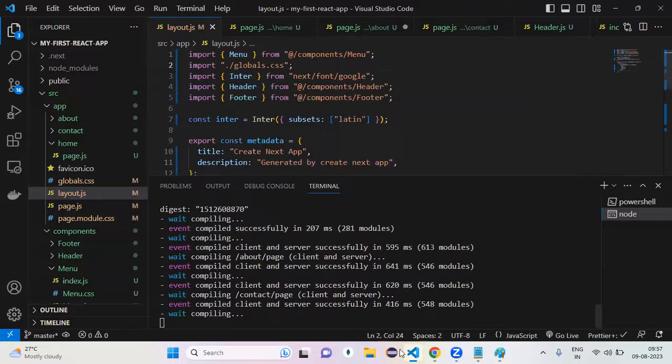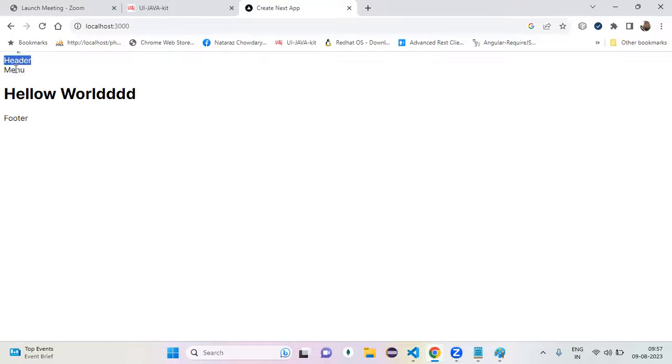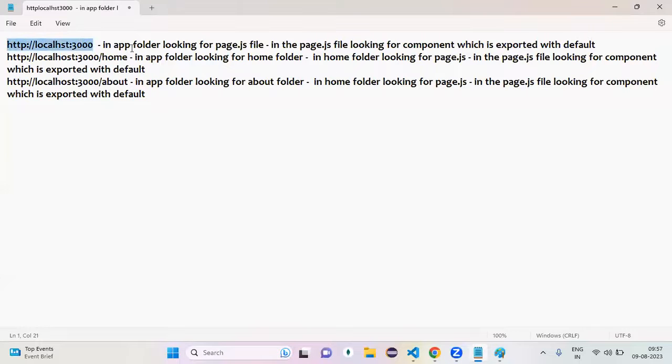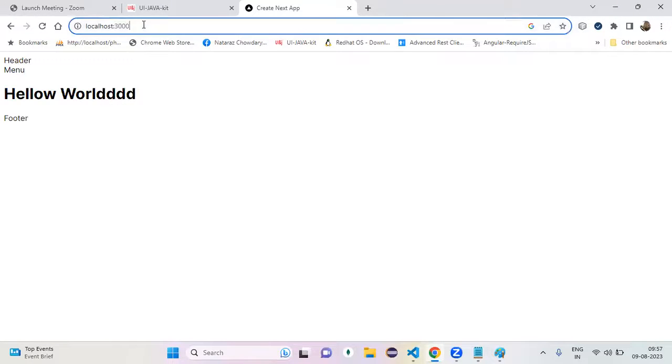Now, can I refresh the page? My header and menu content is common, like a routing related content, and my footer. If there is nothing, which file is it going to look for? page.js, looking for export default, so that is the value. Header, menu, and footer are common or not? If it is home, Home. If it is about, About. If it is contact, then my routing.